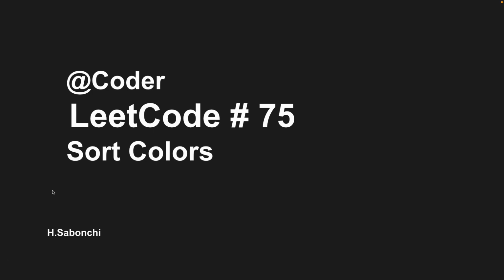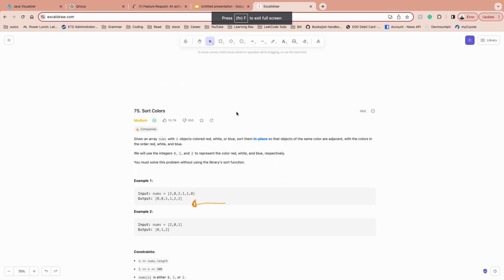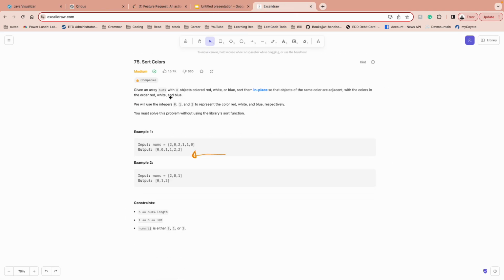Let's work on another LeetCode problem called Sort Colors. Let's get started. Given an array nums with objects colored red, white, or blue, sort them in place. That means we are not allowed to use any additional data structures, so that objects of the same color are adjacent, with the colors in the order red, white, and blue. We will use the integers 0, 1, and 2 to represent red, white, and blue respectively. You must solve this problem without using the library sort function.